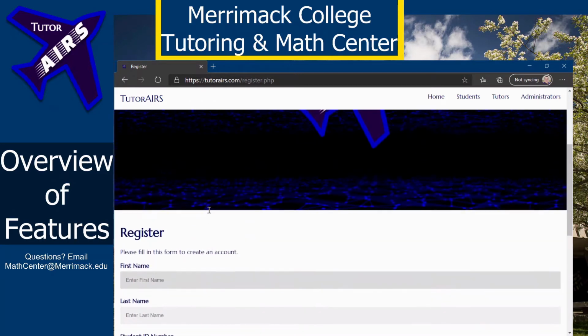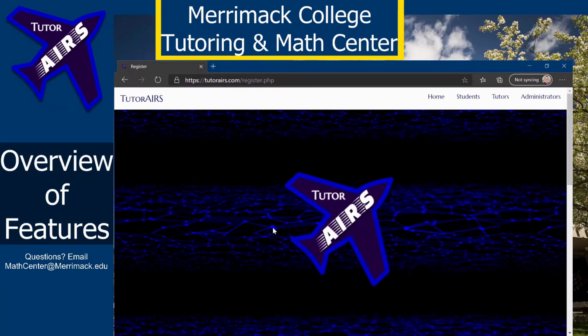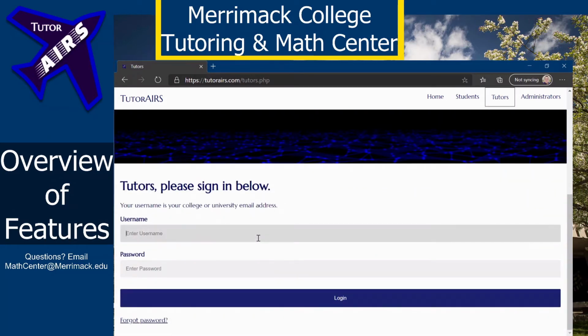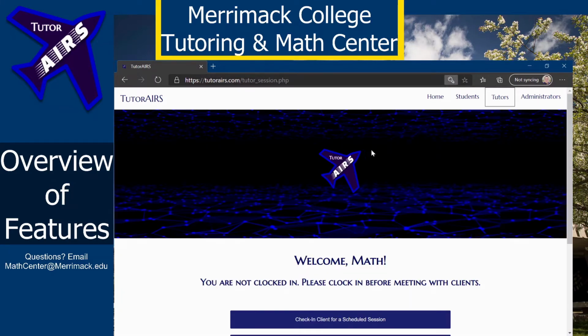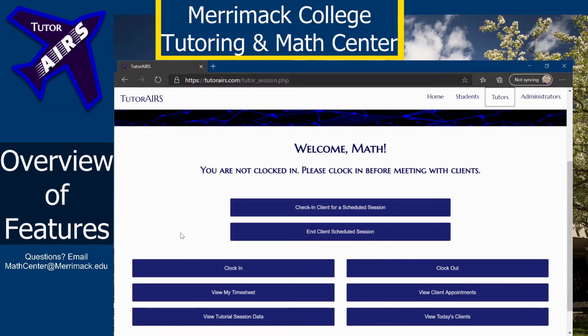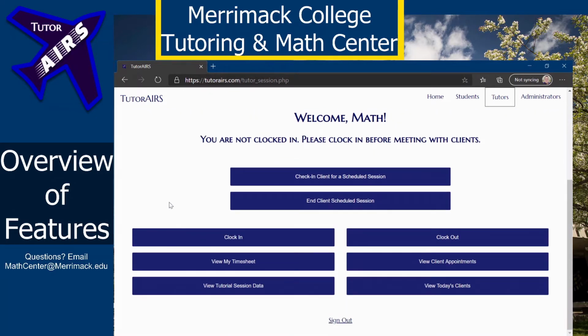Once you have made your account, send me an email at mathcenter@merrimack.edu so that I can upgrade your account from a student account to a tutor account. I will log in now. Once I have logged in, I have several options.